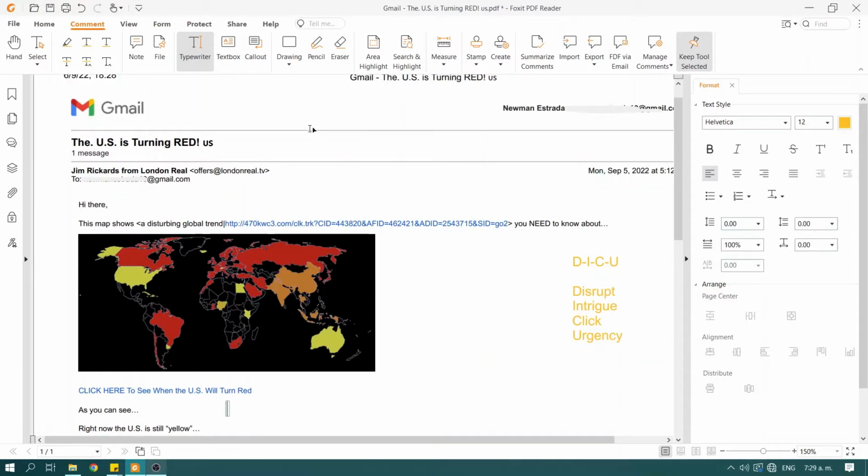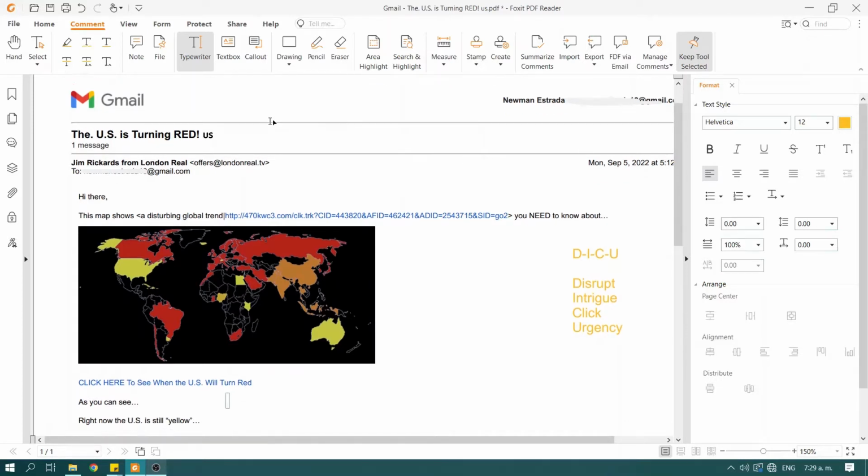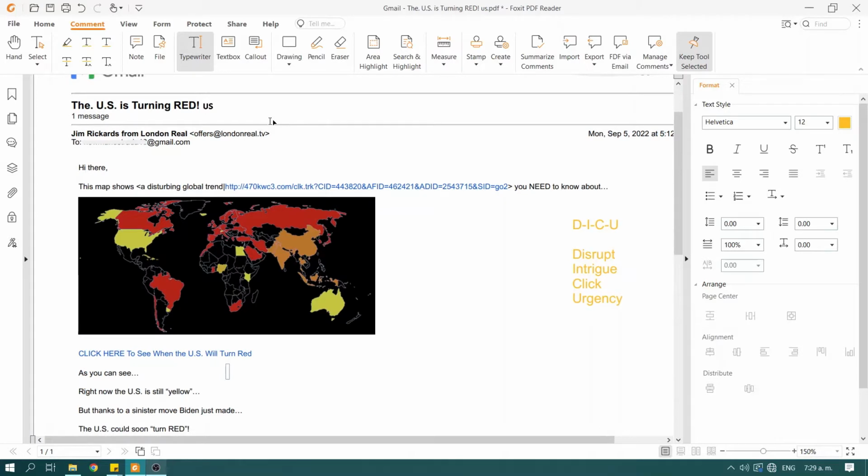The US is turning red. I'm not gonna analyze the subject line right now. Hi there. This map shows a disturbing global trend you need to know about.